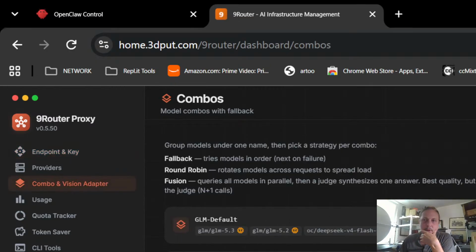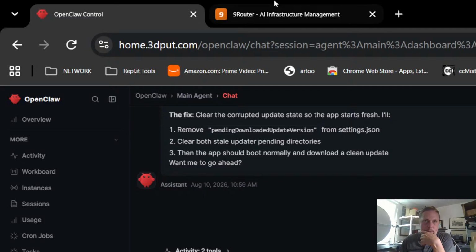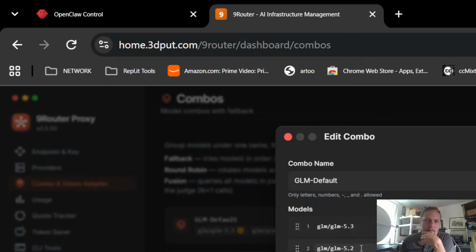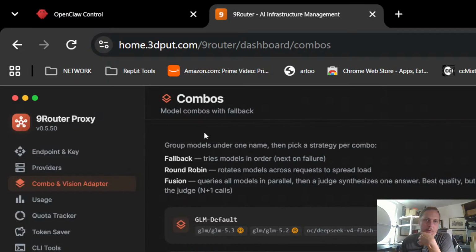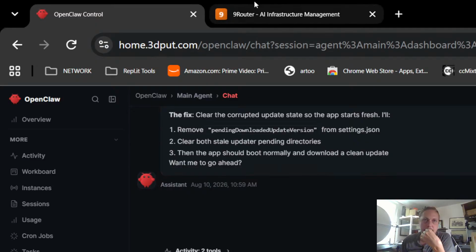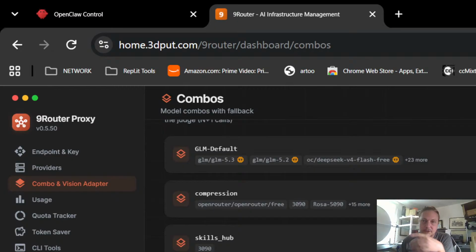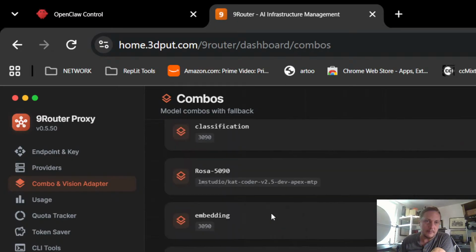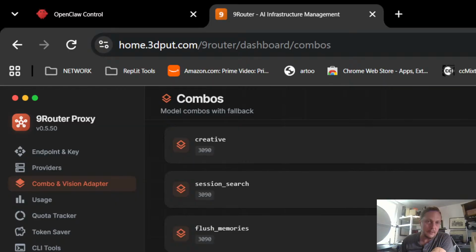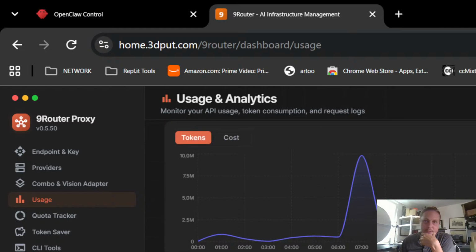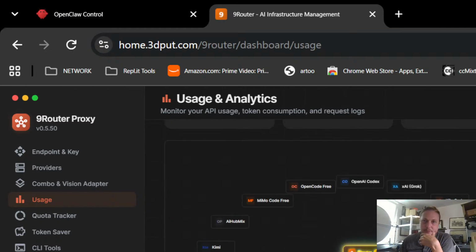So the combo, like GLM default, which I'm using here on high. The first model is actually 5.3, then it defaults back to 5.2. But yeah, that's sort of my stack that I'm using. And if you've ever used 9router, this thing's pretty amazing, by the way. It lets you create these combos, and you can set up a whole stack of free models as well. And then you can watch it go, which is pretty cool.